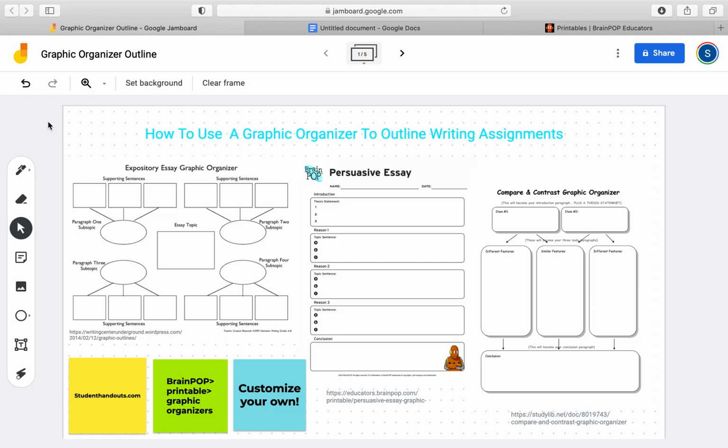This video will review how to use graphic organizers to help students outline their writing assignments. Graphic organizers are helpful because students tend to learn best when they have both visual and verbal representations of concepts. They help organize information in a condensed form and easily show connections between concepts.